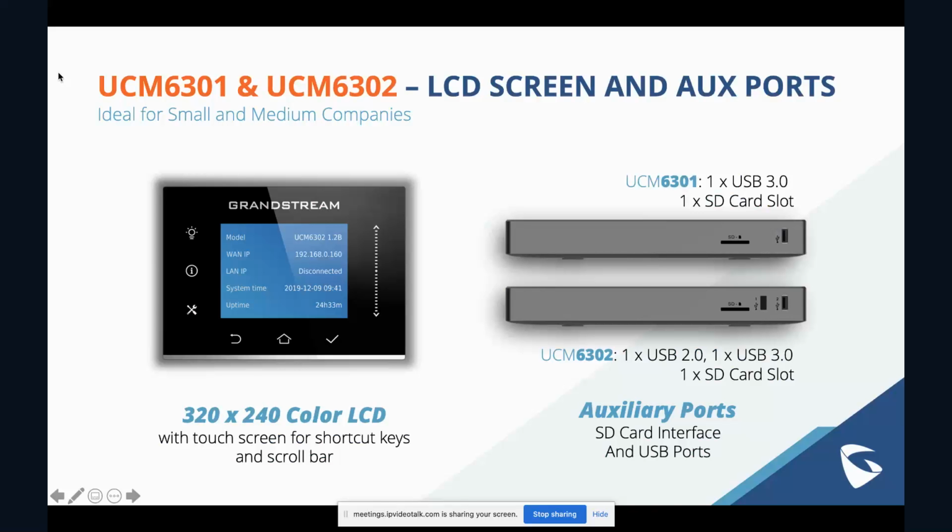So the one thing you may have noticed in the picture earlier that's also a new enhancement, and this is certainly more for the installers or the IT managers out there. All of the devices, but here we're showing you the 6301 and 6302, have a built-in LCD screen right on the front. It is a color LCD screen, 320 by 240. It is a touchscreen as well, so it makes it easy to access major information right off the bat from the device.